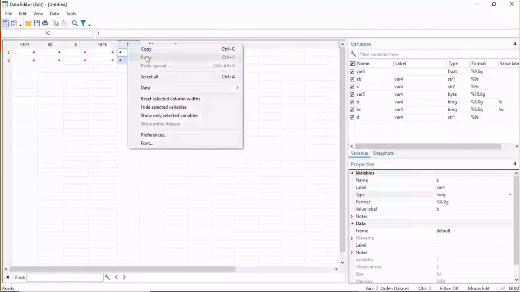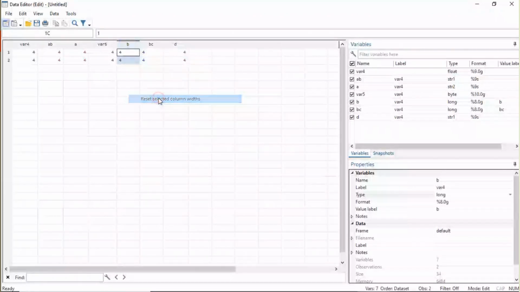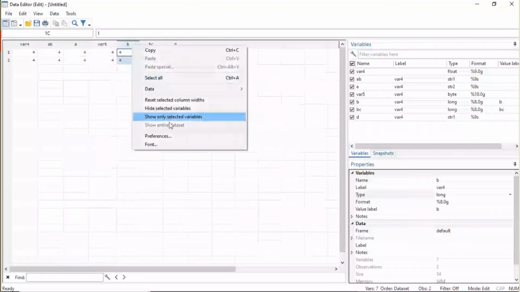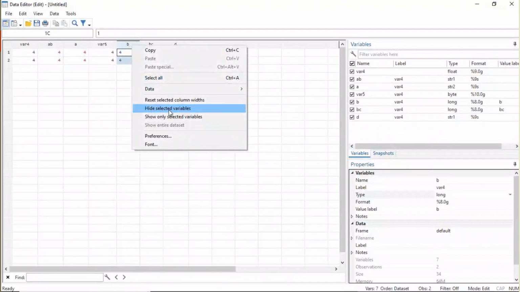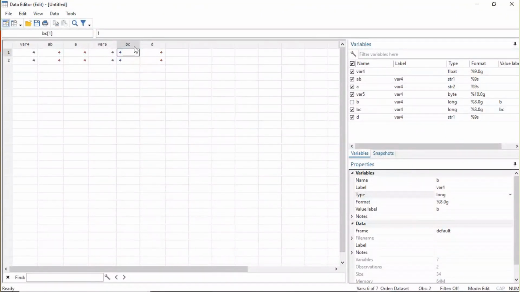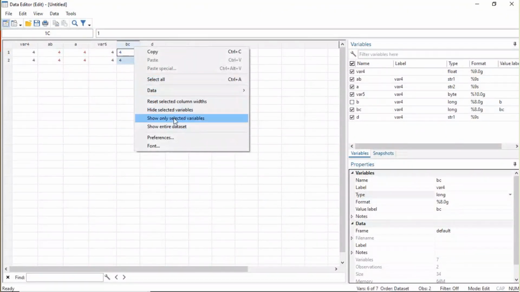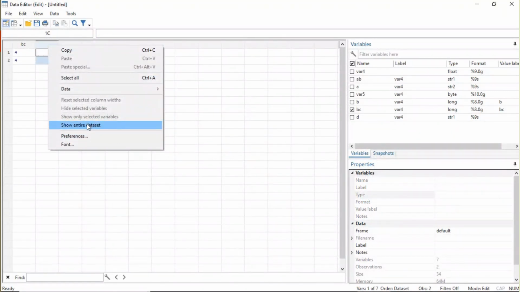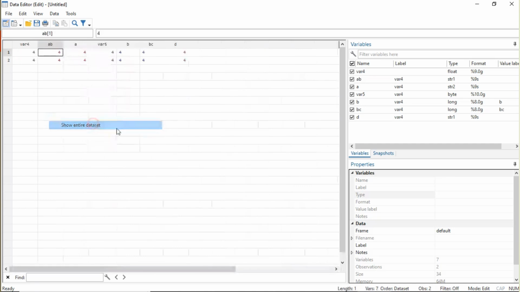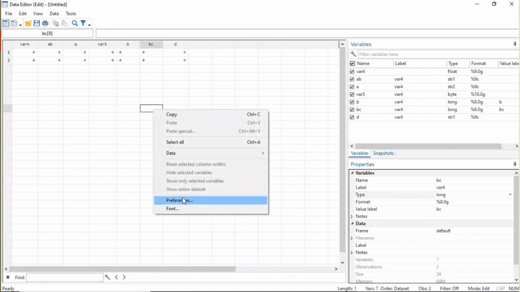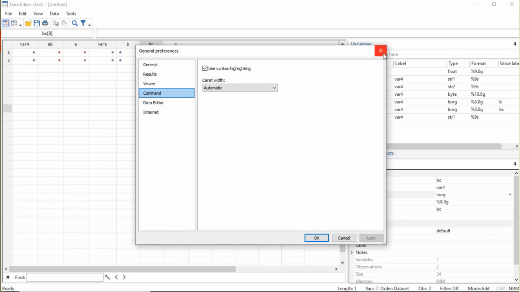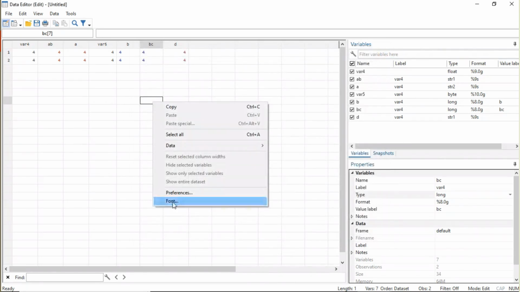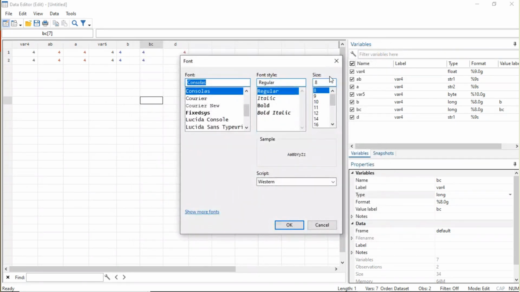Reset selected column widths to reset the selected columns to the default width. Hide selected variables to hide the selected variables. Show only selected variables to hide all but the selected variables. Show entire dataset to turn off all filters and unhide all variables. Preferences to set the preferences for the data editor. Font to change the font of the data editor.